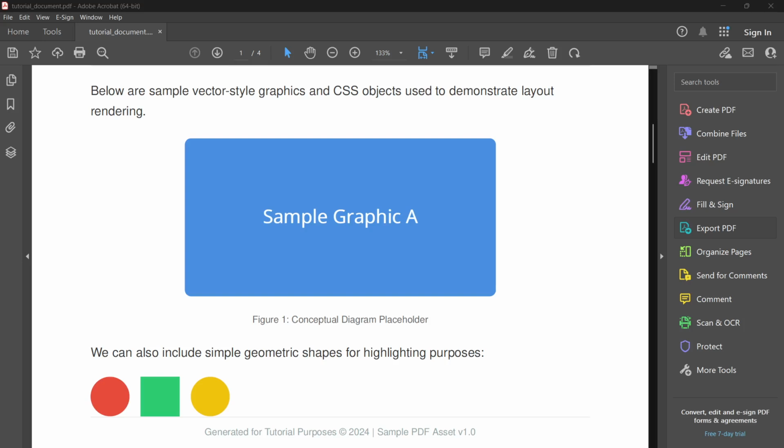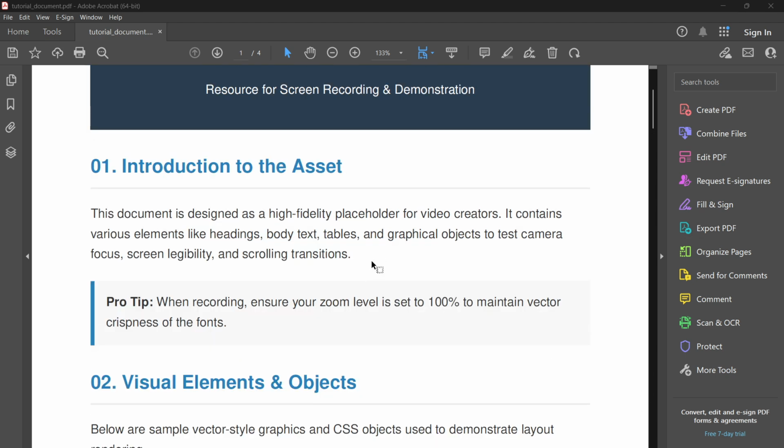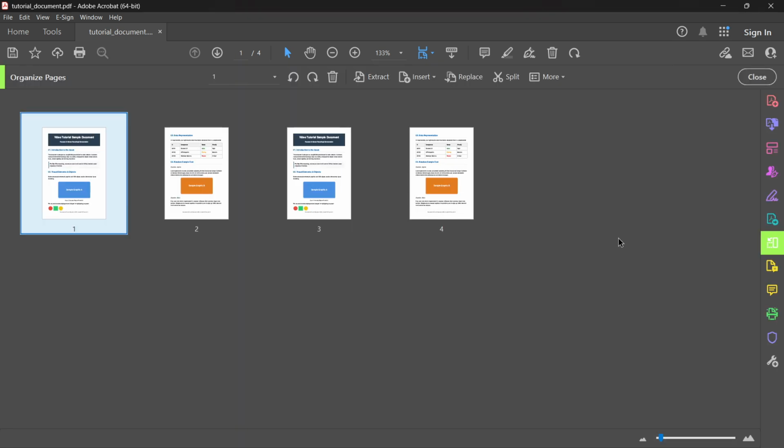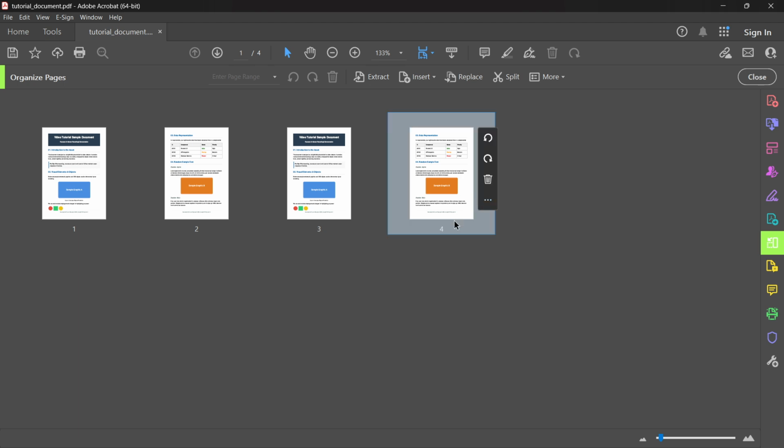In this video, I'm going to show you how to extract pages in Adobe Acrobat. Now, the first thing you want to do is open your document, then go to the right-hand side and click on Organize Pages. In here, you'll see all your pages inside your document, and to extract it, it's very simple.